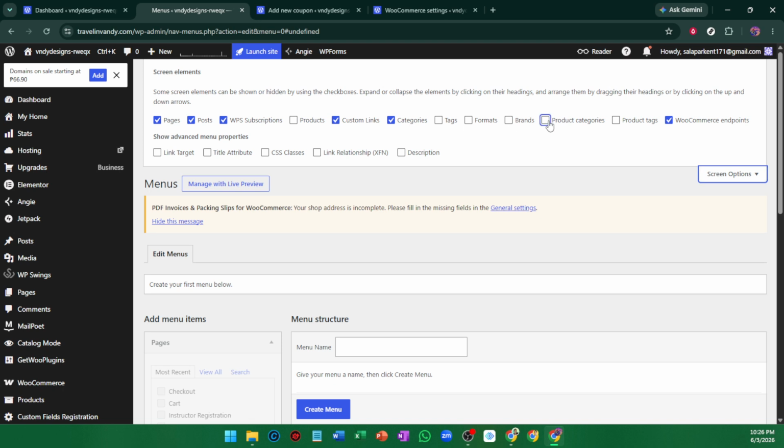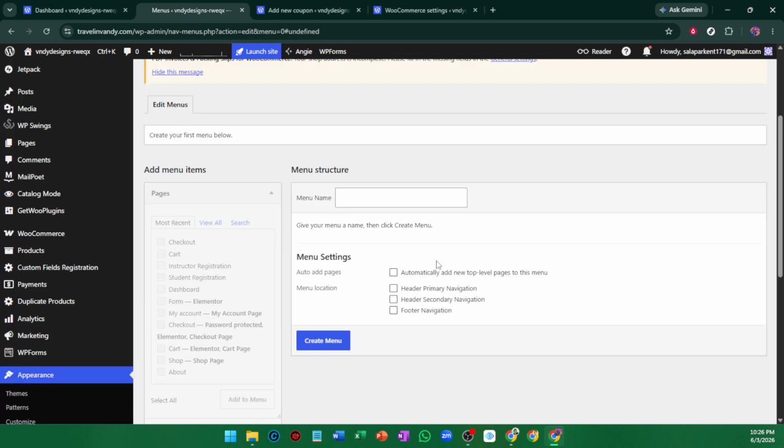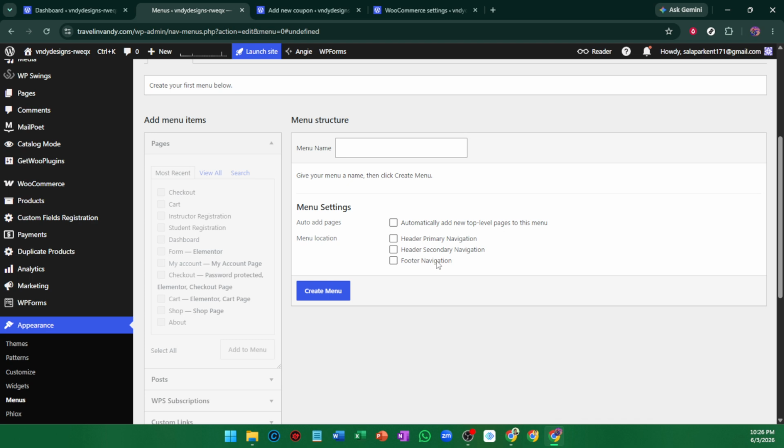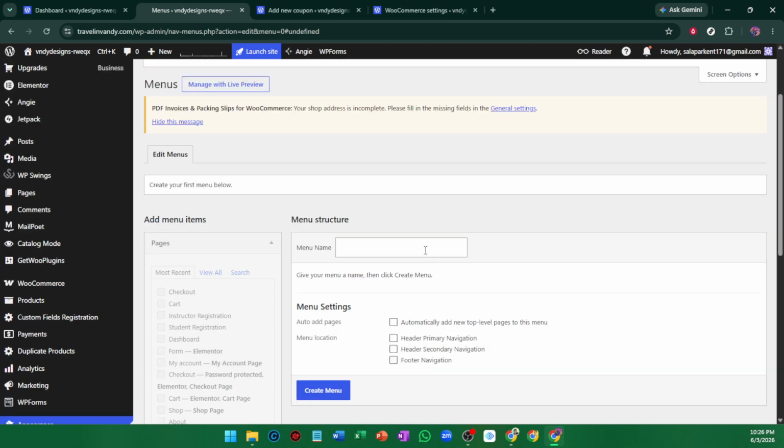Inside Screen Options, check the box labeled Product Categories. As soon as you do that, WordPress will make that option available in the menu editor. This is an easy setting to miss, so if you've ever wondered why product categories weren't showing up, this is usually the reason. Next, move your attention to the left-hand column of the screen and find the Product Categories tab.